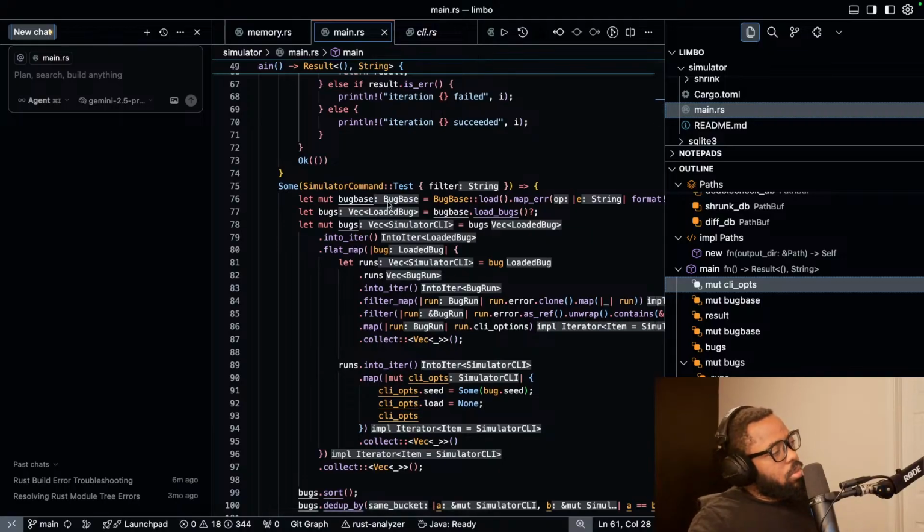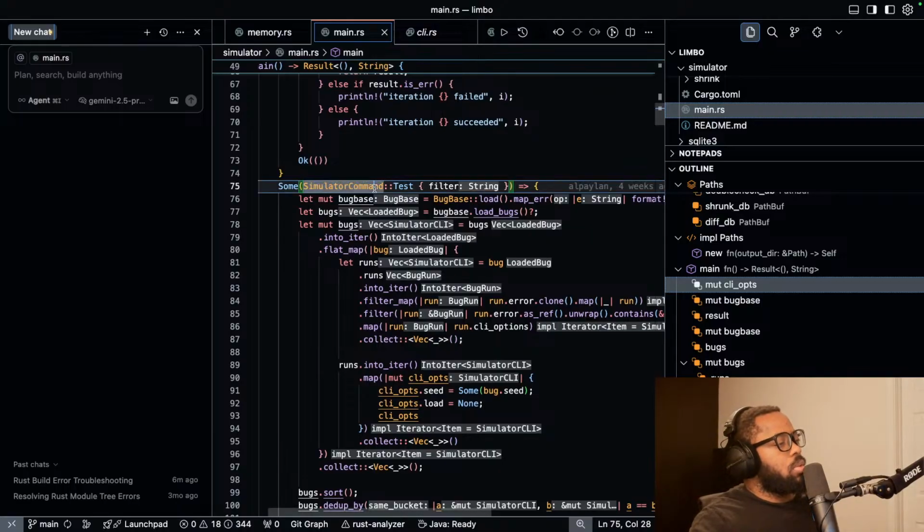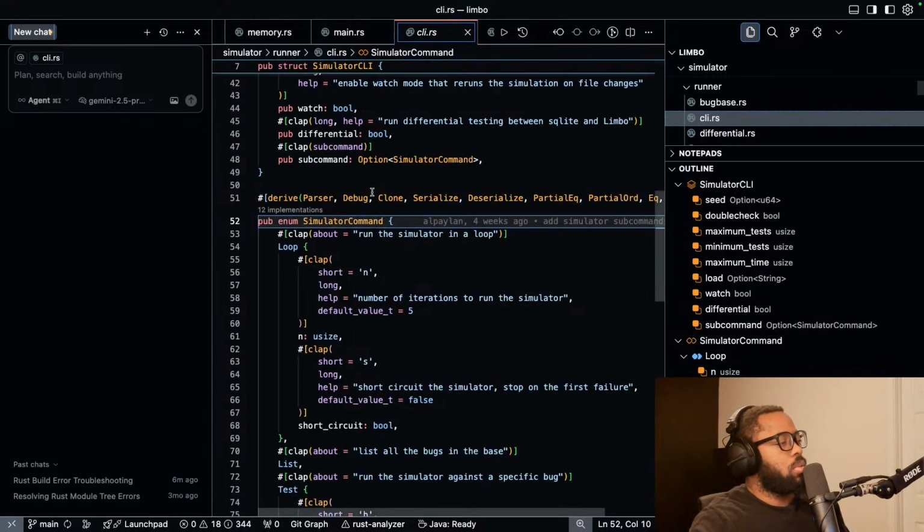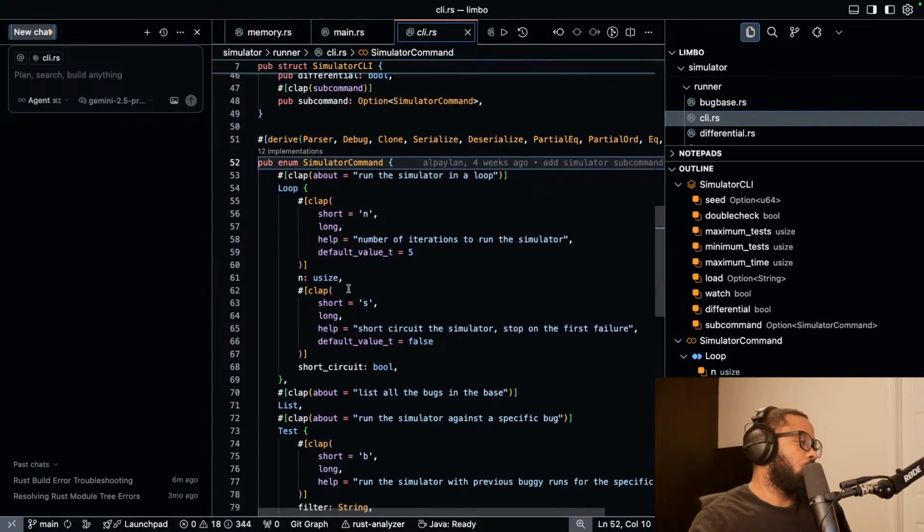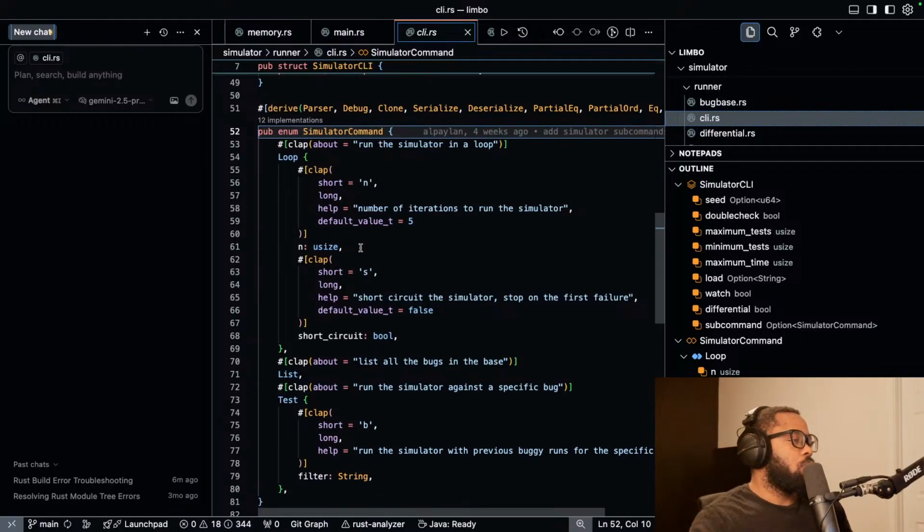Okay, so simulator subcommand test. Wait, let's see. Okay, so we have running the loop, simulator in the loop. Yep, it's a state machine. You just keep spinning for each step, and then you inject whatever information you need to inject into the context environment. Anyway, default value.